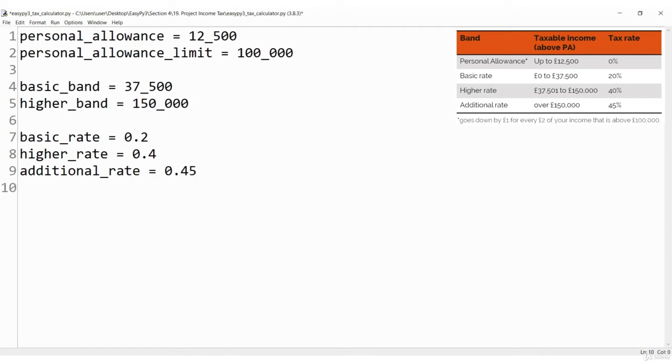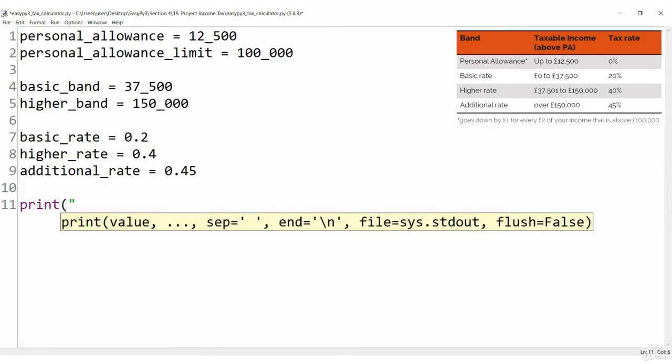Okay, now let's start coding our program. And we'll start by putting a title in. So I'm just going to write print income tax calculator.